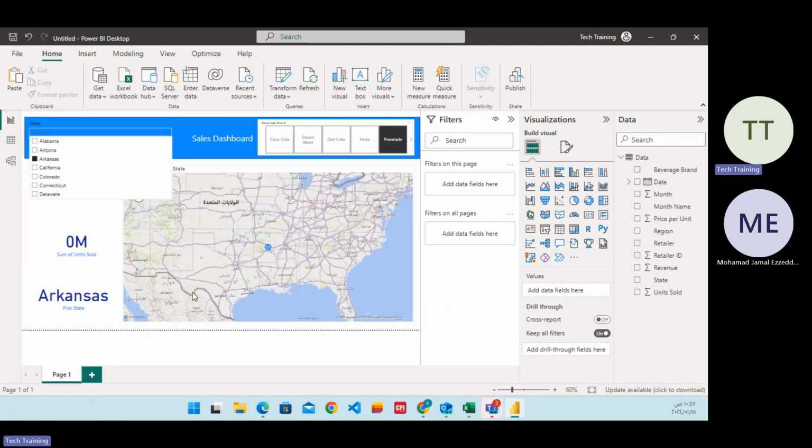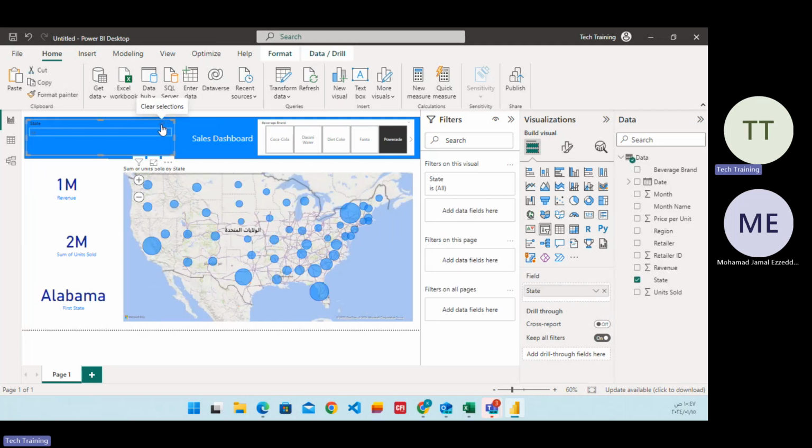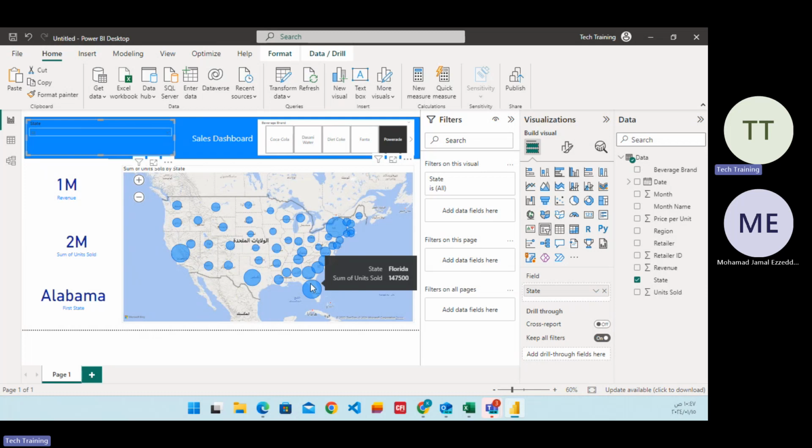As you can see here, this is my visual report based on one of these. If I want to remove the slicer, I will clear the selection, so it will show me again everything that was displayed before. Okay? So, do you have any questions? No.